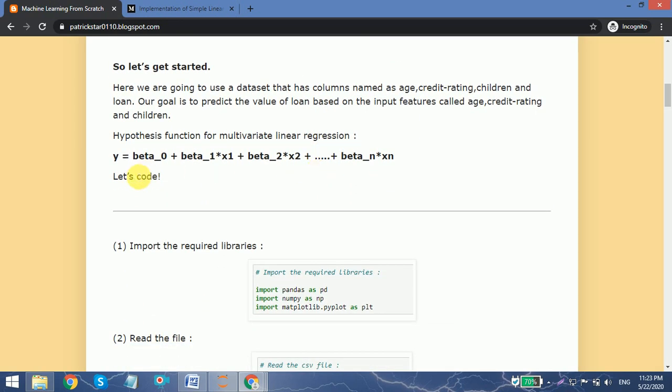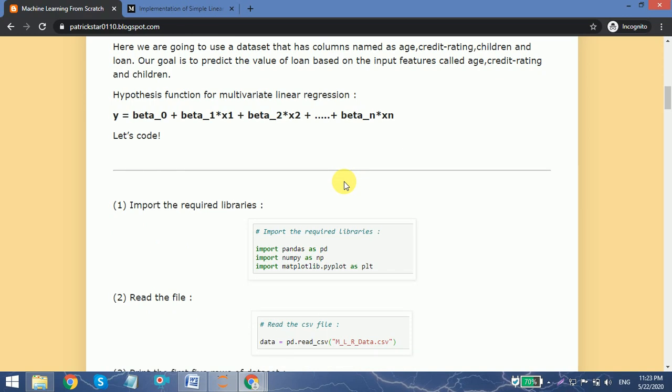Here is the hypothesis function: beta 0 plus beta 1 times x1 plus beta 2 times x2 and so on. In our previous video we only took into account one feature, so it was limited to x1. But in this case our hypothesis function will go up to n features. Okay, let's move on to the coding part.